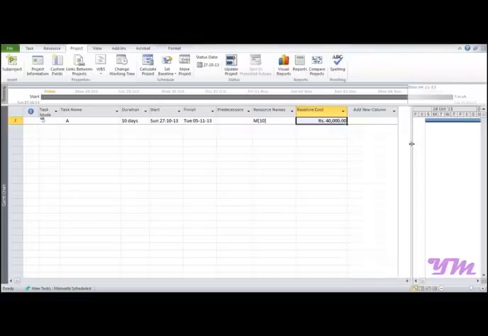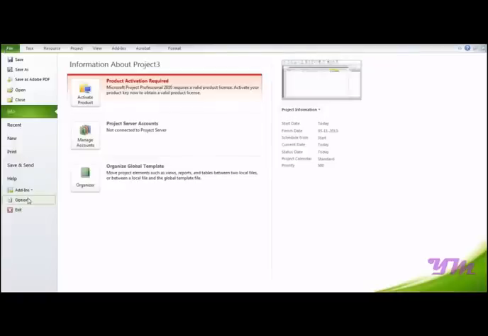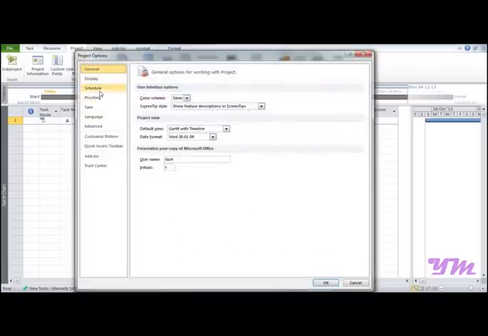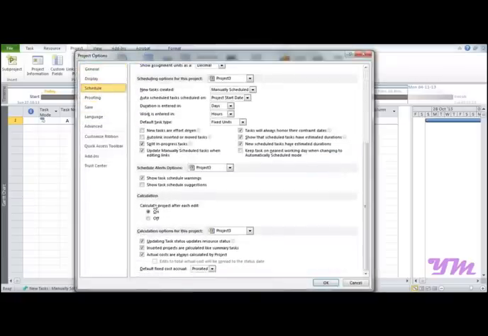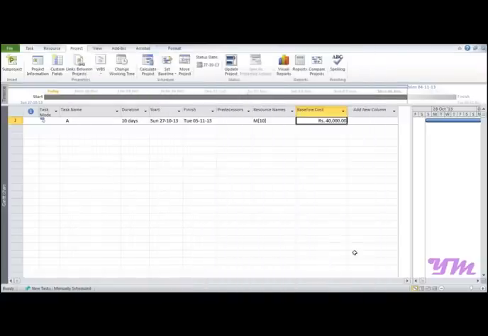Now before starting to work further, make sure that you do this. Go on to the file menu, go on to options, schedule over here, scroll down and go on to this part, calculation options for this project, and make sure that you have deselected the third option, that is, actual costs are always calculated by project. After doing this, click on OK. Please don't forget to do this.